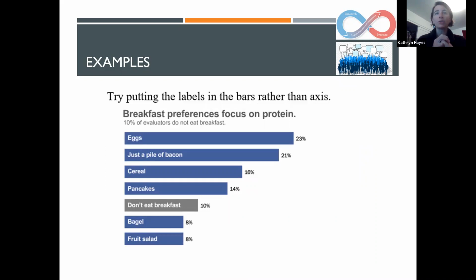This is a simple bar chart, but it's done in a way that is very visually friendly, right? So breakfast preferences focus on protein. 10% of evaluators don't eat breakfast. Apparently they were surveying evaluators. So they were calling this out. They wanted to highlight this piece of data. So they put it in gray and they called it out right here. But what I wanted to illustrate here, aside from calling out a particular finding, is that they put the label inside the bar and then they put the percentage at the end. Sometimes people put the percentage or the number inside the bar.